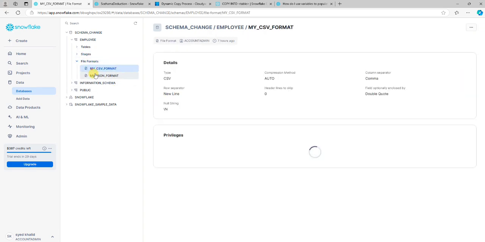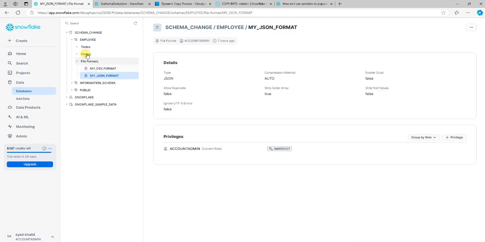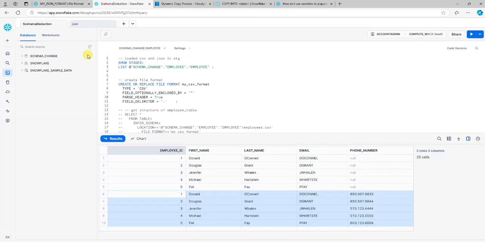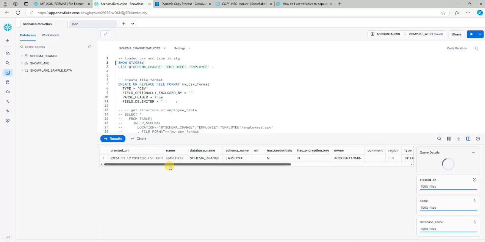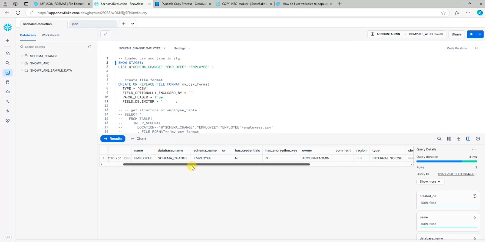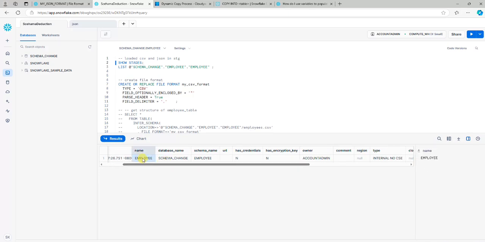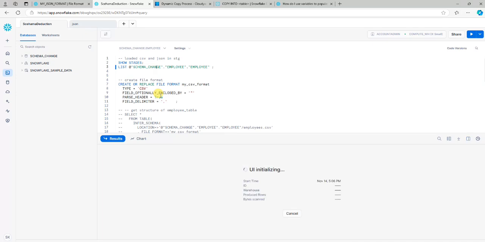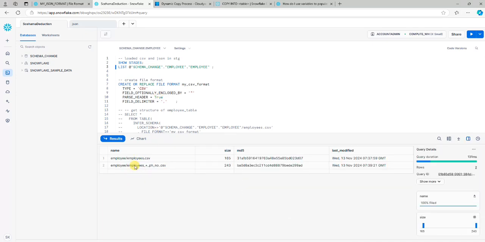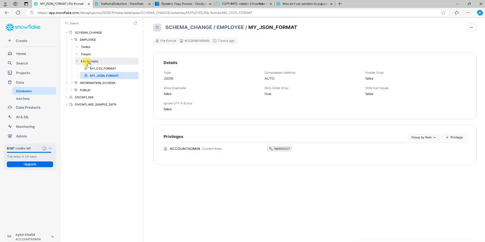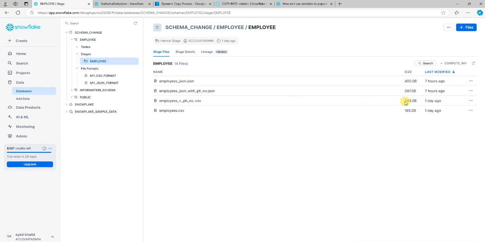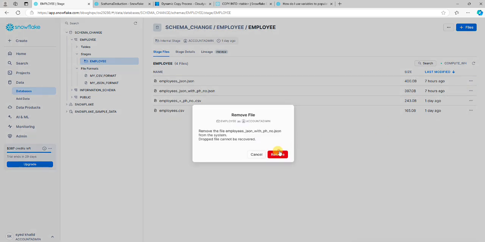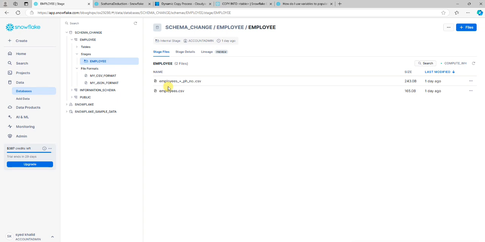So I will quickly move to the code which I have written. This is for the CSV file. If you type show stages, it will show the stages we have created in the employee schema. This is the list of the stages. See, these two stages are not here; they have been removed, but it is showing here, right? I will just remove it. See, only two files are there. It is a UI problem. I will refresh that one.